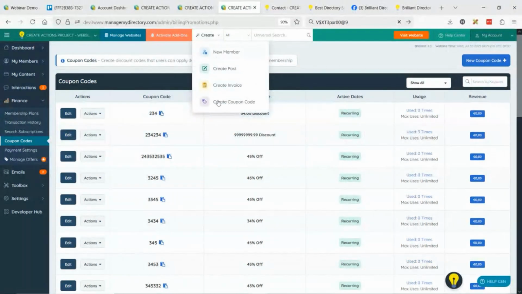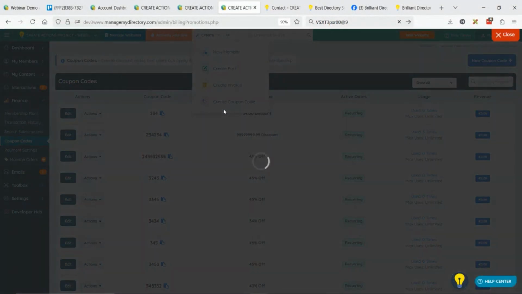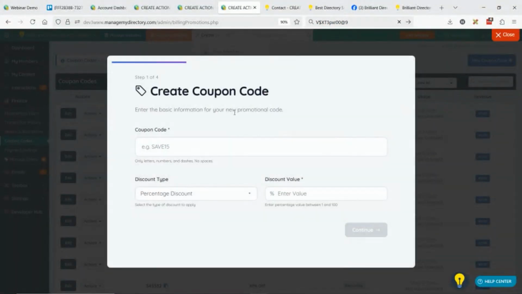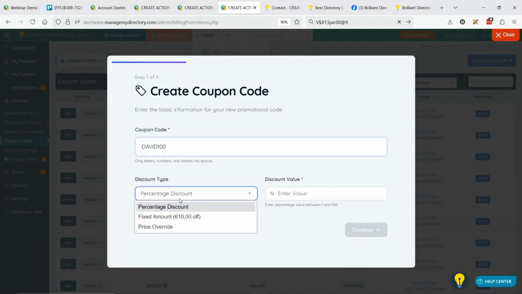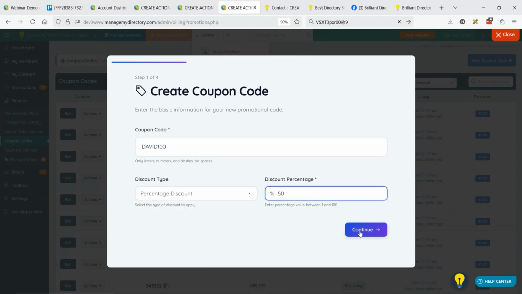Let me restart this here. Perfect. So all what we're familiar with, we'll do David 100, and you can choose just like normal %, fixed discount. That's like $10 off. Price override is it just drops the price to whatever you want to override it to. So if it's $100, you can price override it to $10. We'll do % discount here, and we'll do 50 or 100 there. All right.